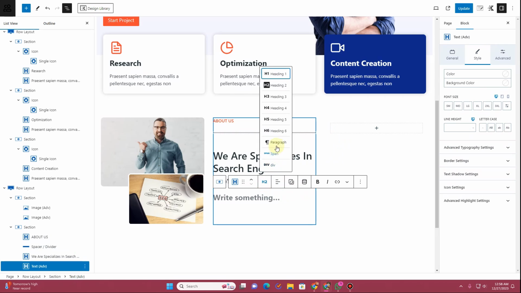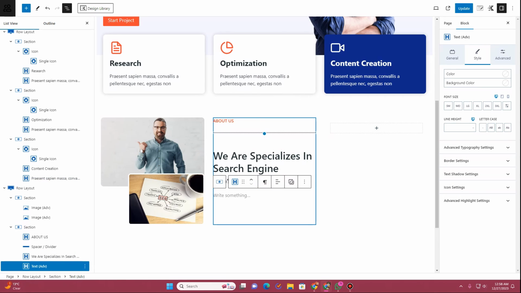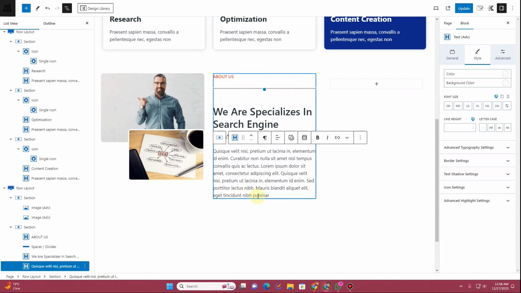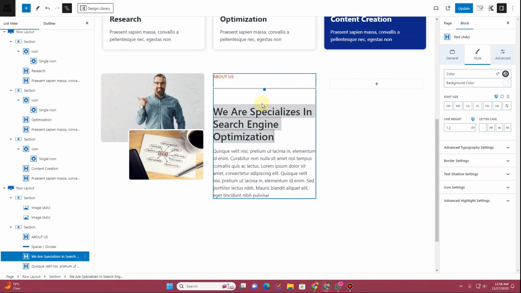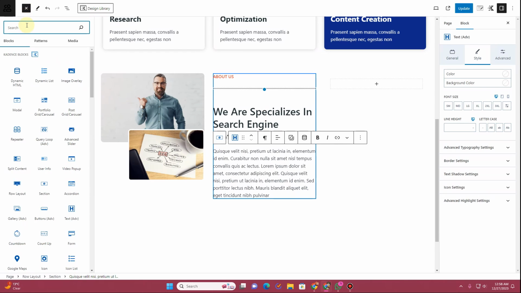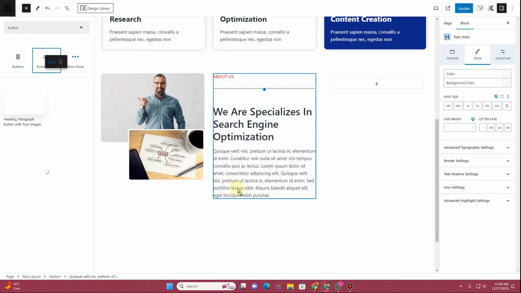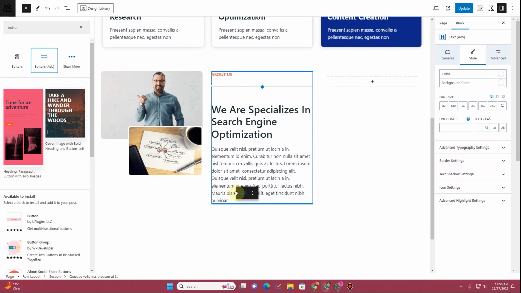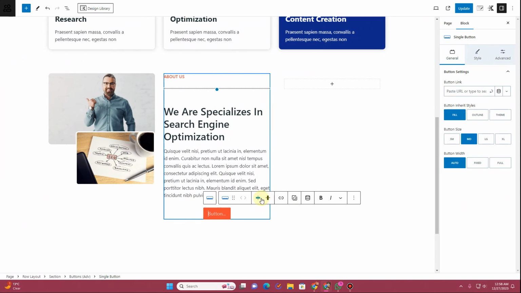So I'll change the tag to paragraph tag, and then I can insert some lorem ipsum right here. All right, once you add this, the last thing that we need to add here is the button. So I'll search for button, and then I can insert that button right here, and here you can see how the button is looking.